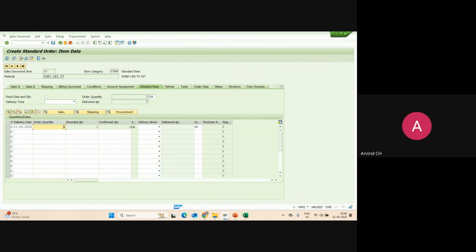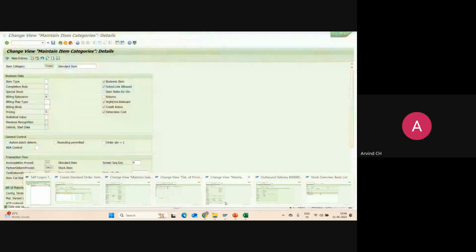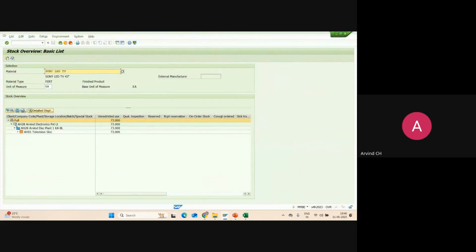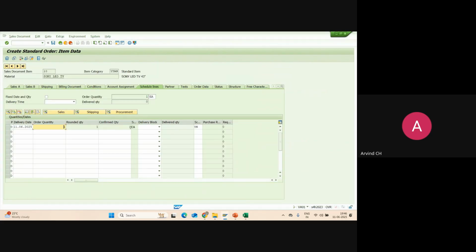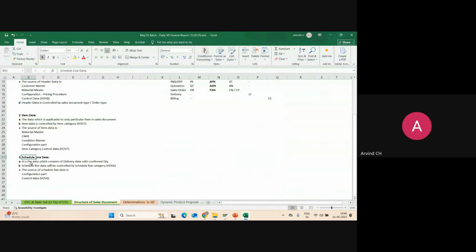So I have 73 quantity. How much quantity is there? I have 73. Here the order quantity is 1. So immediately that 1 quantity is confirmed. You can go for the dispatch immediately. That is the meaning of schedule line. It is the data which consists of the delivery date with confirmed quantity, and schedule line data is controlled by the schedule line category, that is VOV6.